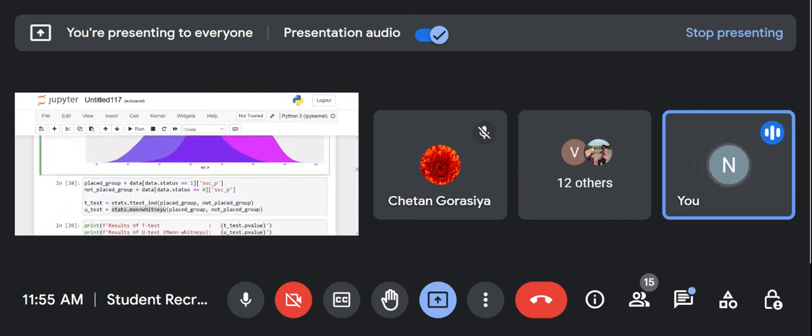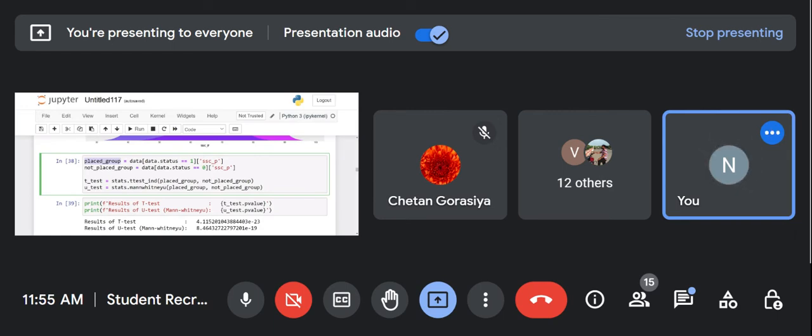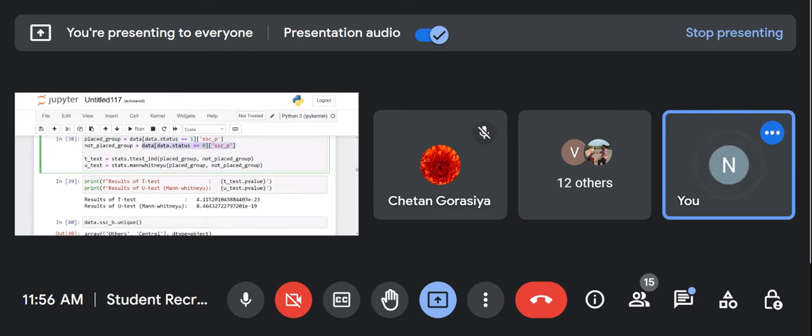Okay, now what I did is I prepared another variable, that is placed_group, where I'm going to take those who are placed, and the not placed group, that is another group. Here I am taking your SSC only, SSC percentages for both of them, placed and not placed. Just take the SSC percentage only, and then I need to perform stats.ttest. Now the actual operation came into the picture.